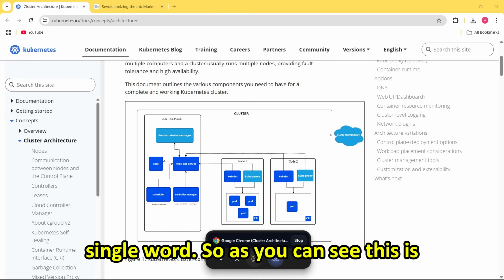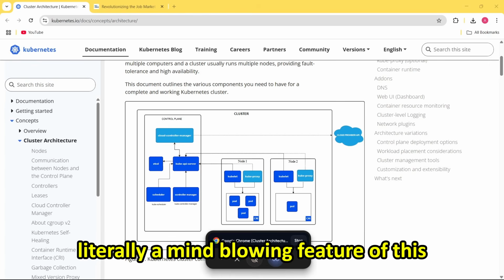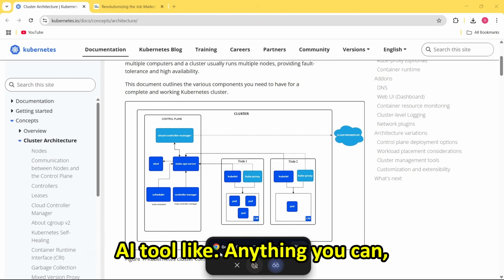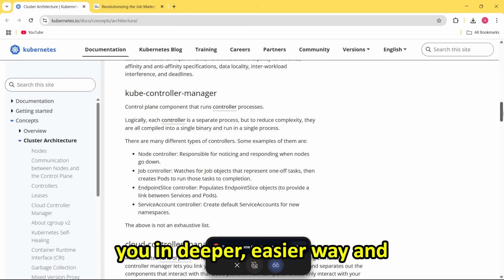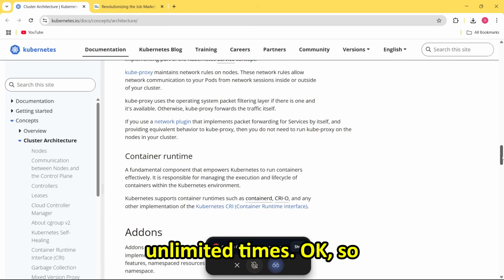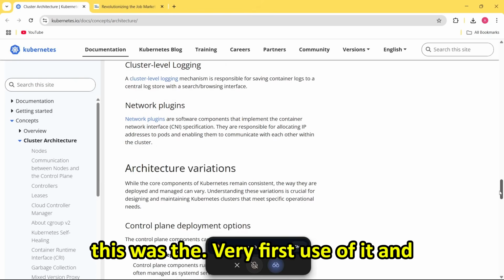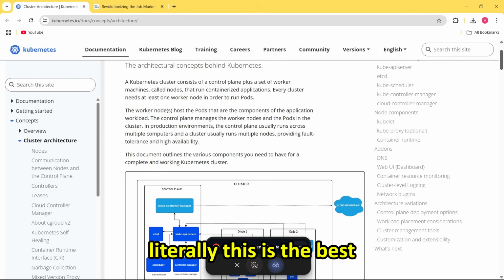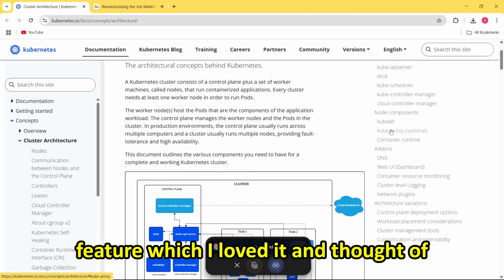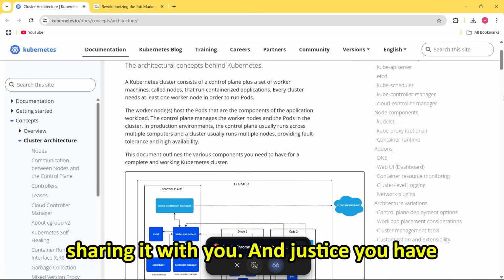So as you can see, this is literally a mind-blowing feature of this AI tool. Anything you can ask him, he'll explain in a deeper, easier way and unlimited times. Okay, so this was the very first use of it, and literally this is the best feature which I loved and thought of sharing with you.